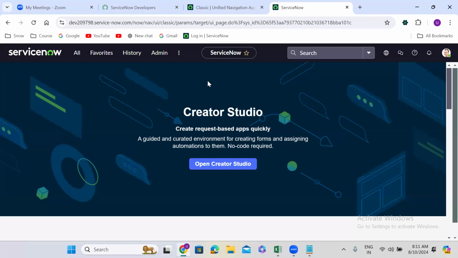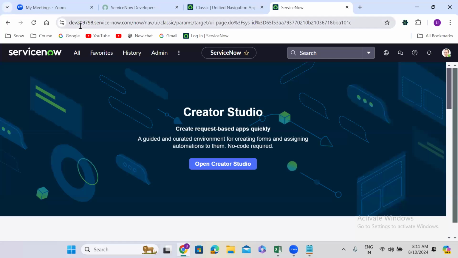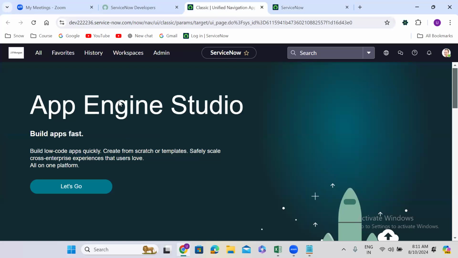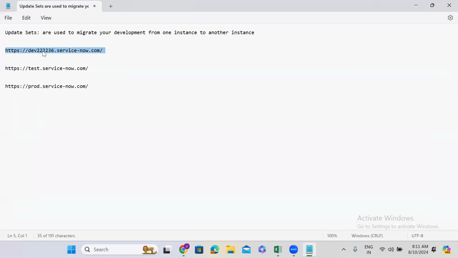Okay, well, here guys, this is one instance, dev 222236. This is another instance, dev 209798. So this one is a different instance. If I have to move my development from this particular instance to this particular instance, I have to use update sets. Normally in organizations, there will be a dev instance, a test instance, and a prod instance.